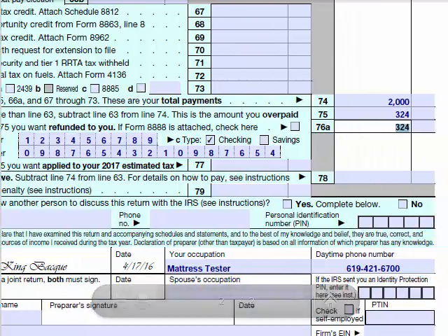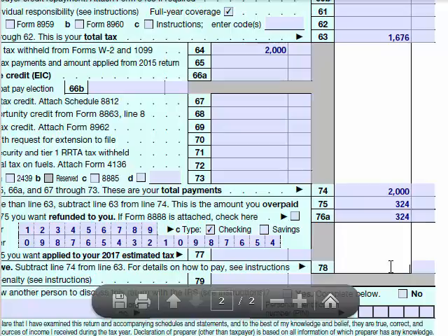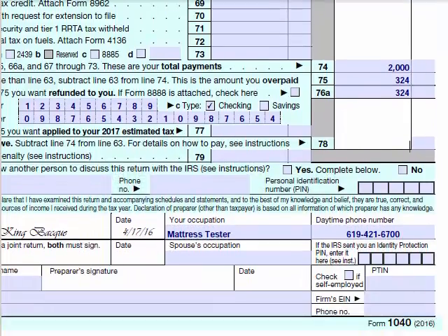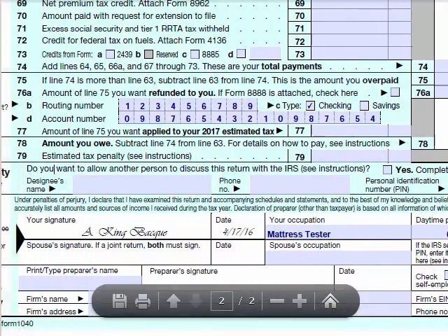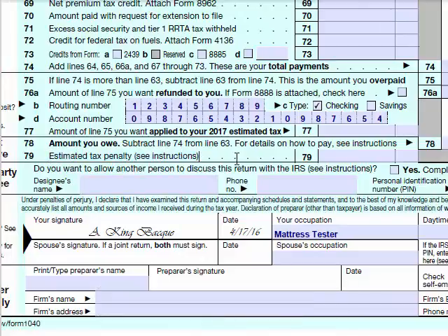But if we actually paid in less than what we owed, then we would put that down here on line 78 and how we're going to send them a check and pay them. Now notice, here it is, estimated tax penalties. If you don't pay enough, if you don't have 90% or 100%, those numbers might be important. If you don't pay enough, they can hit you with an estimated tax penalty for under withholding.